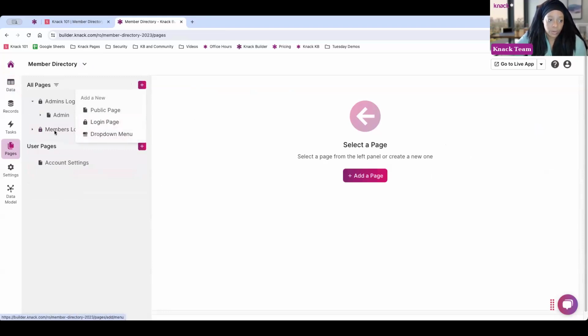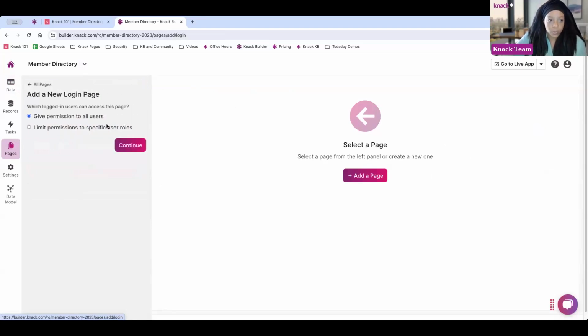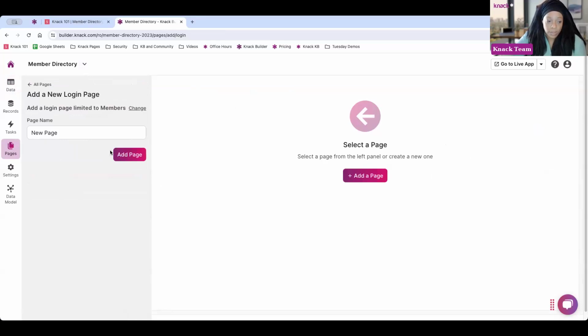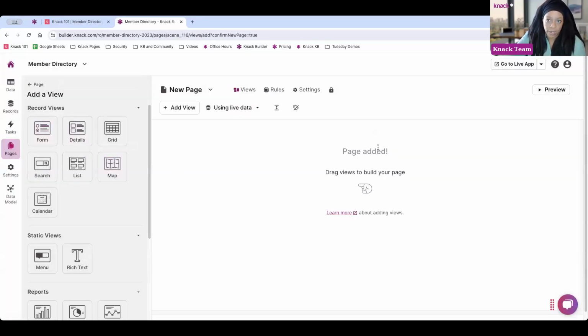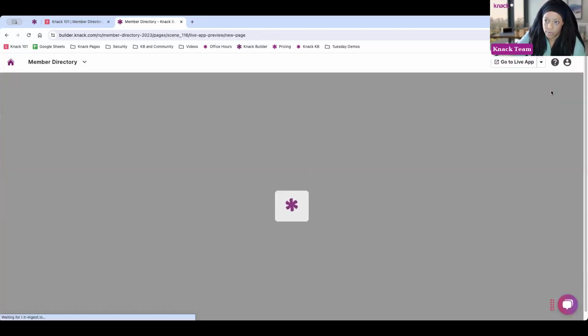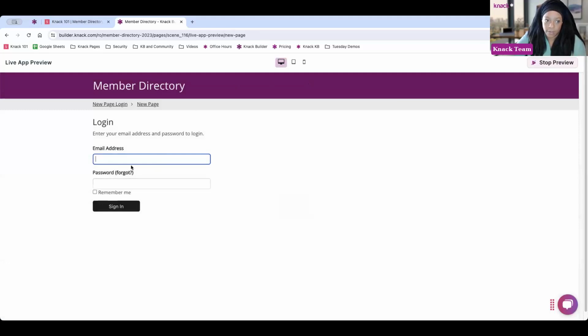If we were to rebuild maybe the members portal section, we can click on login page. We can say, hey, I want my members to have access to this information. And we can click continue, and we could create this new page. I'm going to leave it as new page for right now, but it's a blank page. If I were to go to my live app, I can preview this page. We've got 2 options here. I can preview this page. It keeps me in my same environment. I can log in as a member.